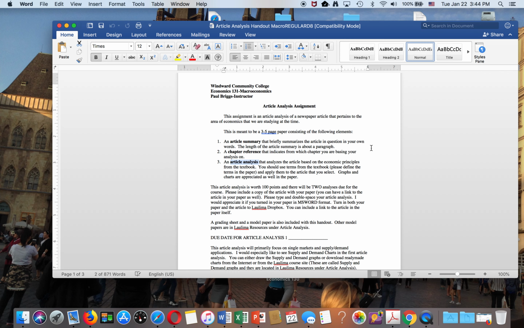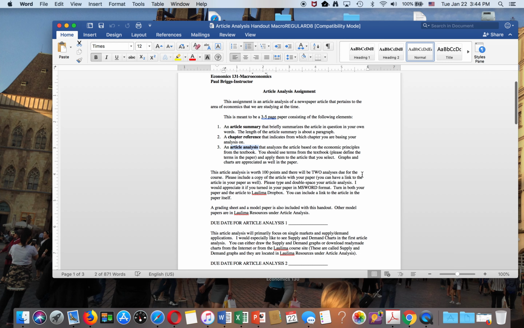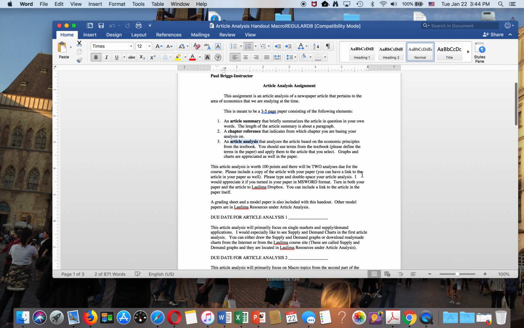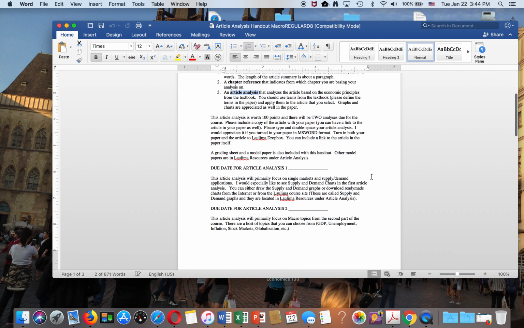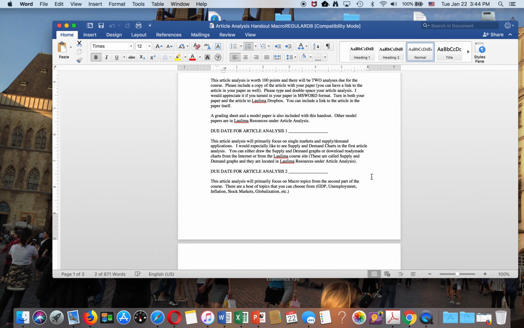You should use the terms from the textbook and define them, of course, and apply them to the article that you select. Graphs and charts are absolutely appreciated in the paper. Now, this article analysis is worth 100 points, and there will be 2 analyses due for this regular term course. And I want a copy of the article, and you can put a link to the article in the paper as well. And probably best to do Microsoft Word format, although I do have another format that you can do, and I'll show it to you a little bit later on in this presentation.